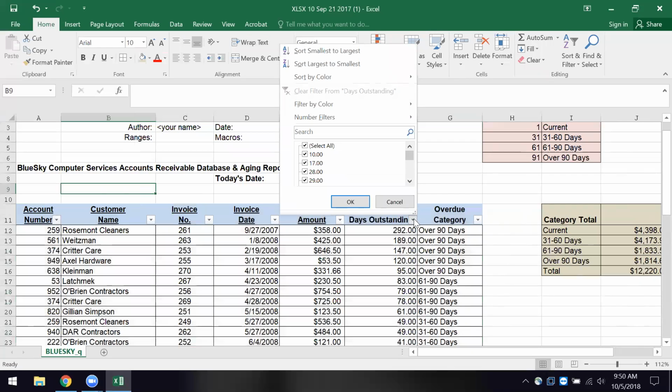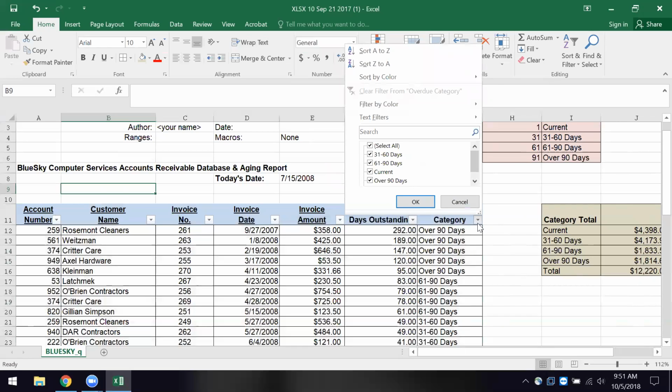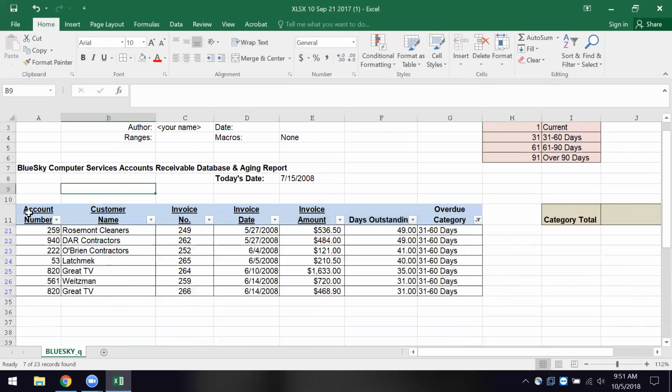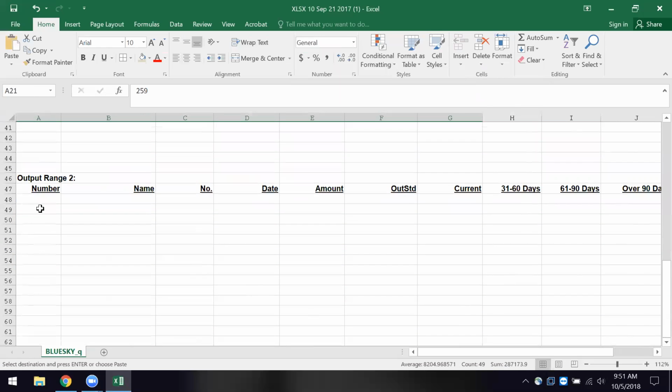Okay. And I've got this full range. But really what I want to do is the overdue category. That's what I want. And I'm going to start with 31 to 60 days. So I'll deselect all of these, and I'll just select that one. And I'll apply the filter. Now I can take the data here, and I can copy it, and I can come down to a pre-made range and paste it in.